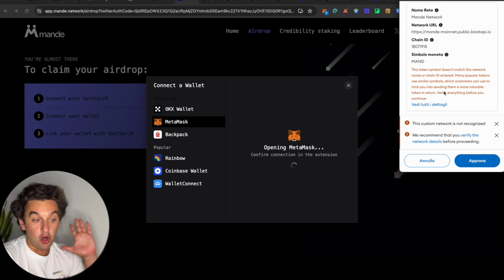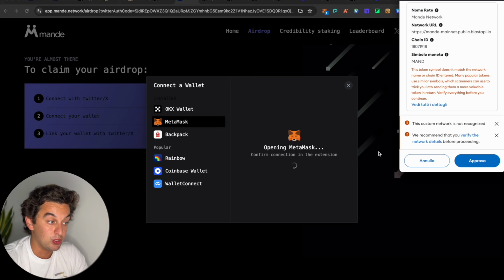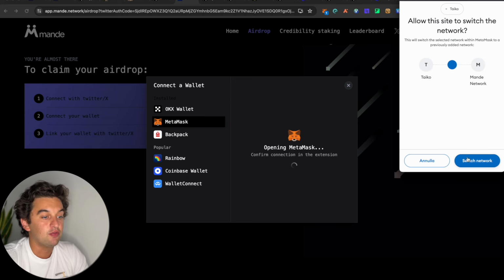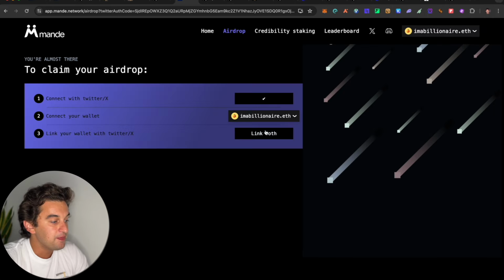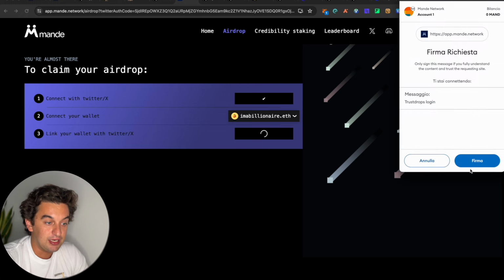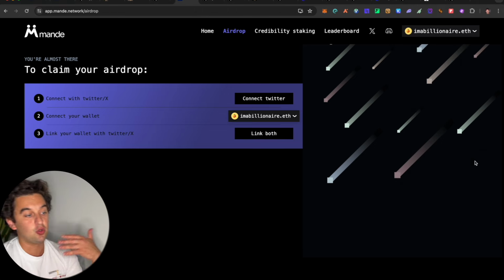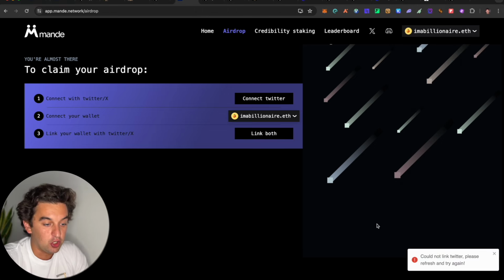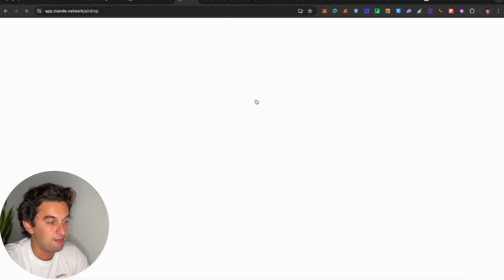Now, I do have it on MetaMask, but of course, potentially the best one could be Backpack, as it was within that realm. But we can go over here, Mantra network, you can go over here. I can link both if I want to. I can link the Twitter and the wallet. You link both, and if you cannot link the Twitter: please refresh the page and try again.